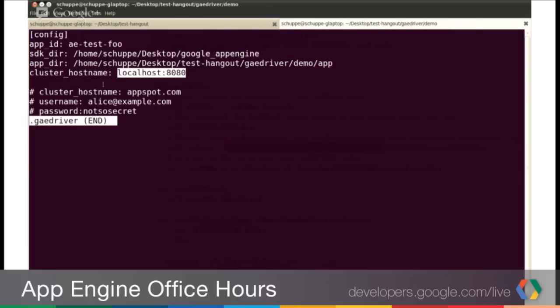If you use appspot.com, it will deploy the app to appspot.com. And in that case, you will also need credentials. And I'm assuming that it's going to parse the port from this and pass it into DevApp Server when it runs it? Yes. Cool.